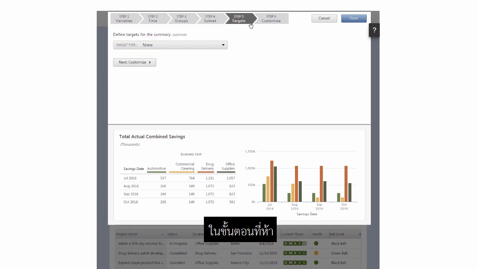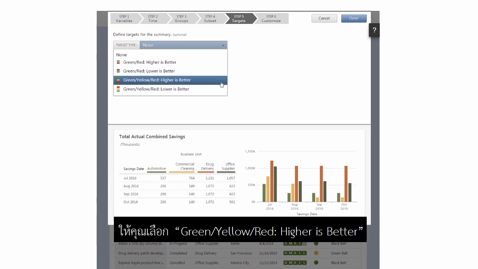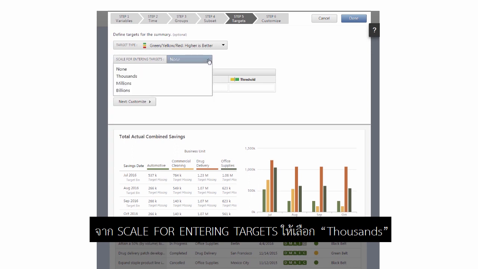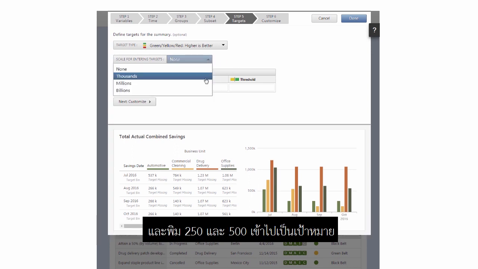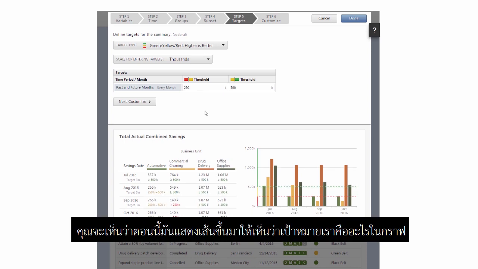In Step 5, from Target Type, because higher savings values are better, and to flag low, medium, or high values, choose Green, Yellow, Red, Higher is better. From Scale for entering targets, choose thousands, and then enter 250 and 500 under Targets. You'll notice that target indicators are now displayed on the graph.